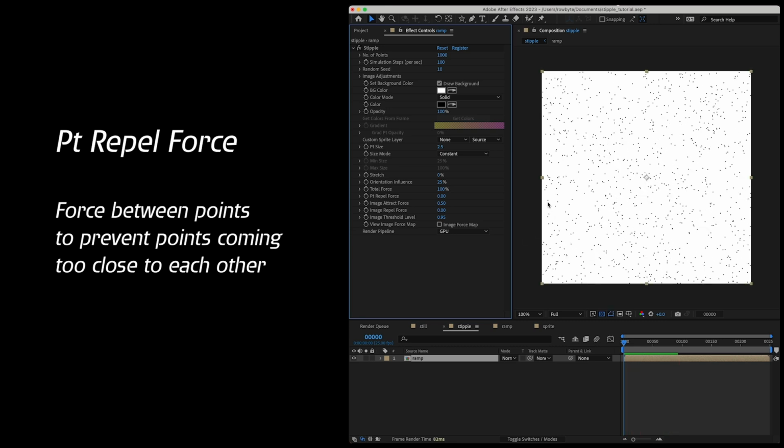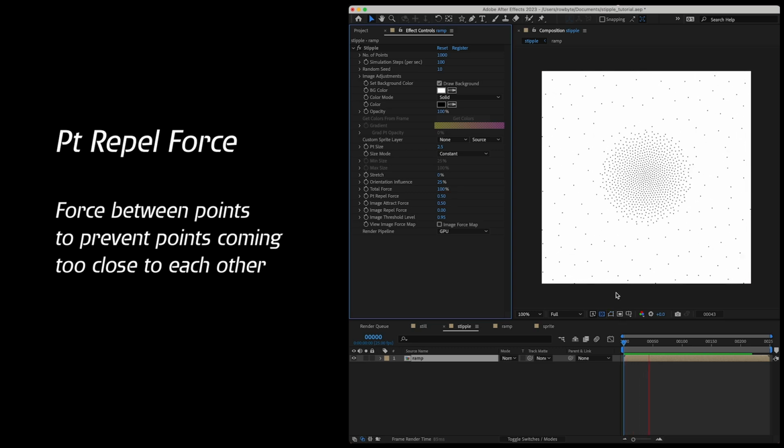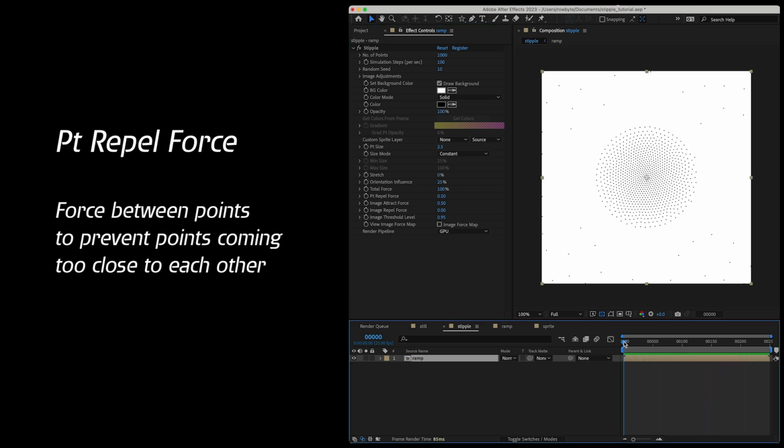We don't want that to happen. We want the points not to get too close to each other. So we need to have a repel force. So let's set that back, so that when the points get closer, they repel against each other. So when the points get close, they don't all clump in one region. So that's how you get this nice pattern here.